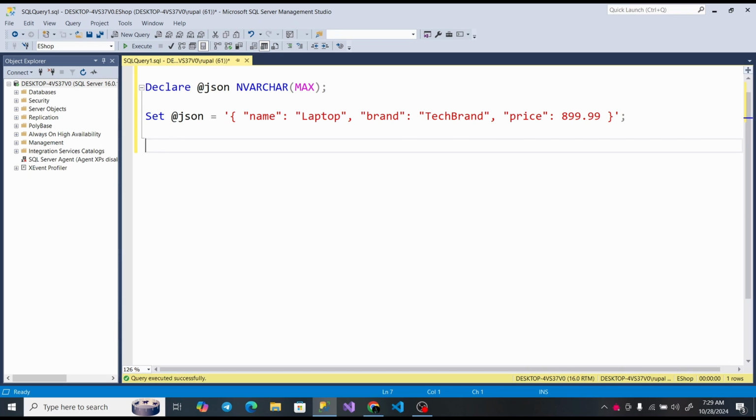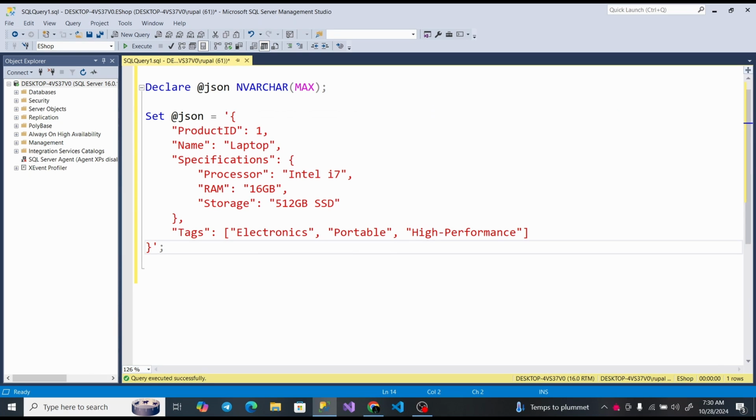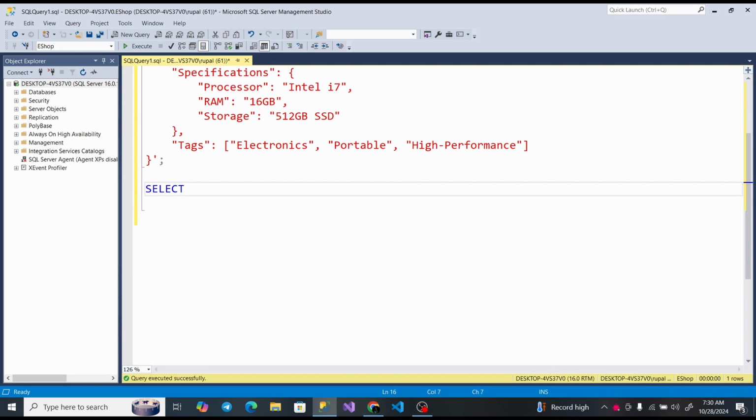So with this we have seen the basic functions of JSON: extracting data from JSON, then modifying JSON, and then checking whether the JSON is valid or not. Now we are going to see how we can handle advanced JSON in SQL Server. For that I have one JSON which is nested JSON. This JSON has one more JSON as specification, and a tags key which is an array. Now let's query it.